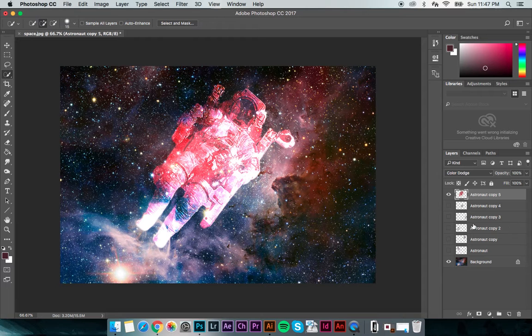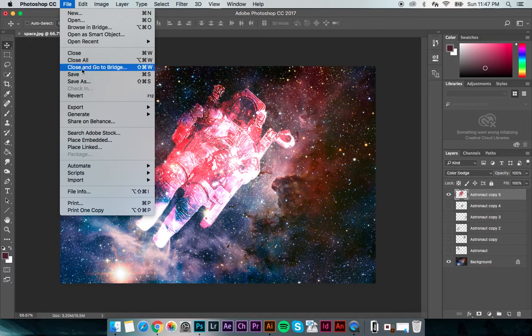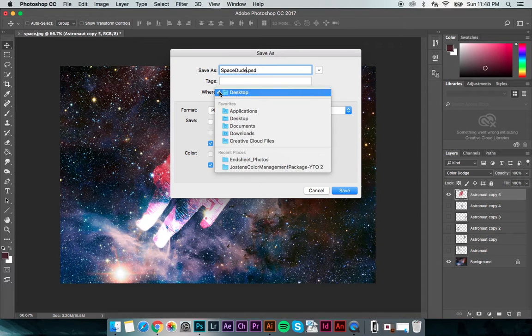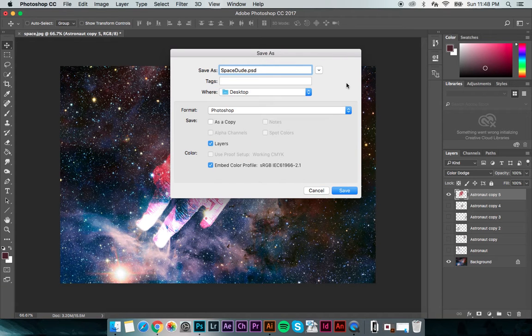All right, so basic editing tools in Photoshop. Again, if you use these tools and you practice and practice, you can achieve a lot. So I'm going to save this. I'm going to go up to File, Save As, and then I will title it Space Dude. And again, saving to wherever you want to is important. So I usually save to my desktop. And then you want to save with the Photoshop format.